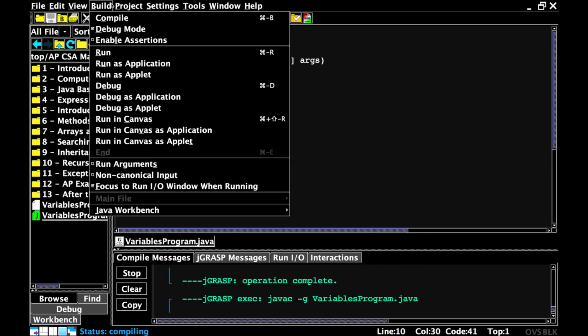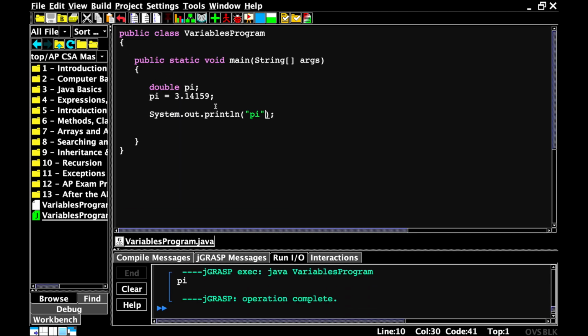So that's why we don't use double quotation marks, because it assumes that the identifier that we used here is no longer an identifier, it is now a string, so it prints out pi. So keep that in mind. Do not get tricked when it comes to those type of things.